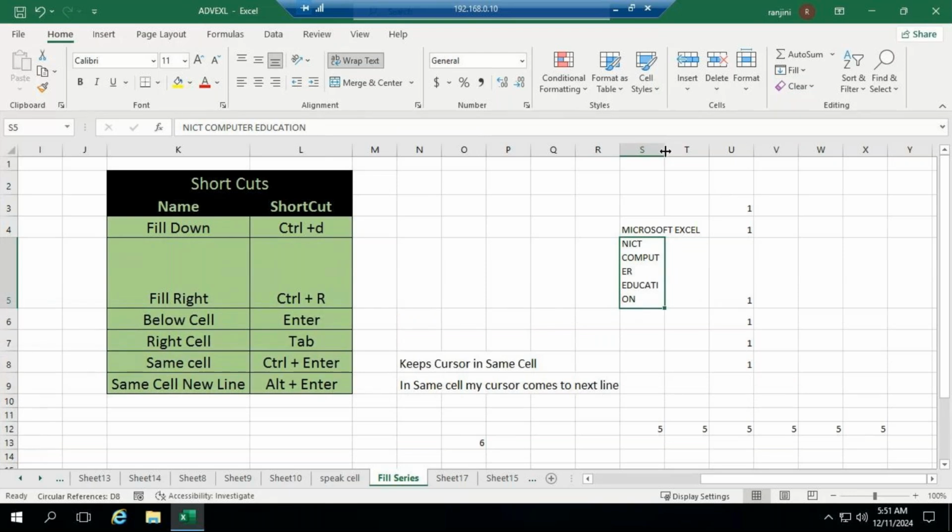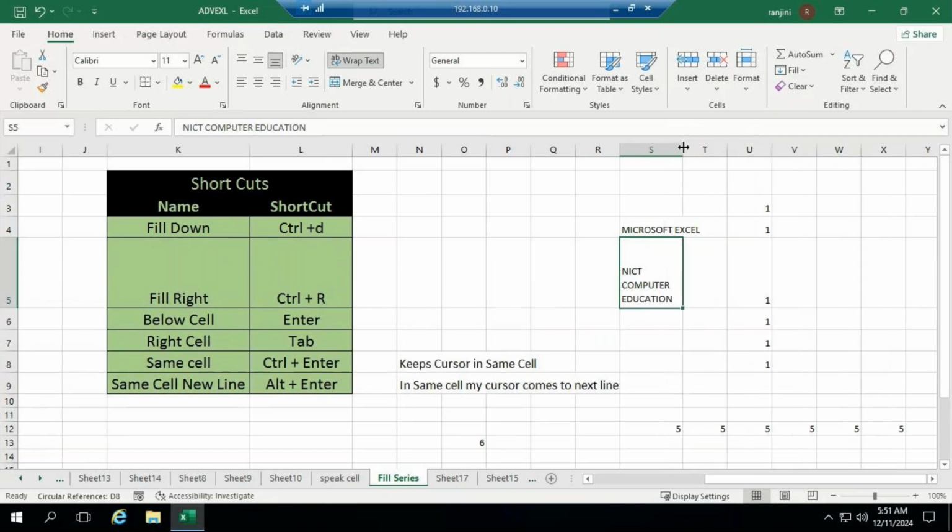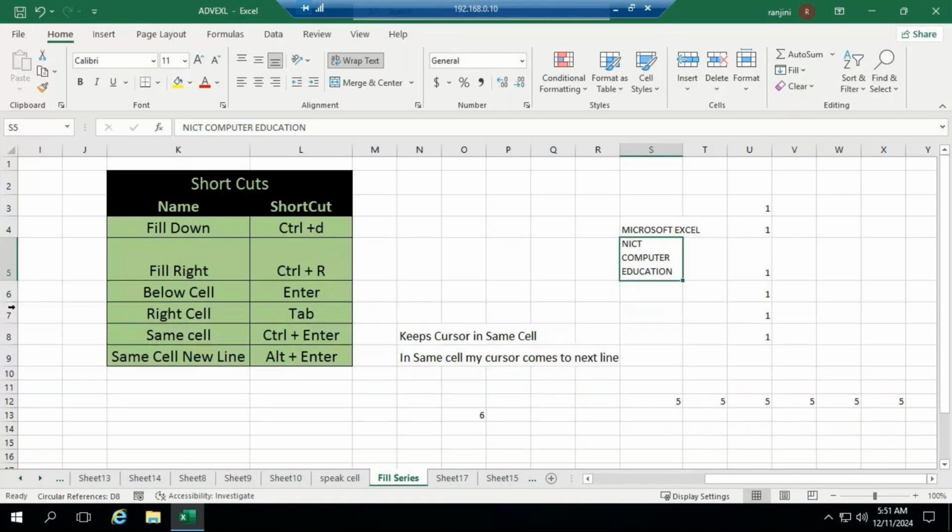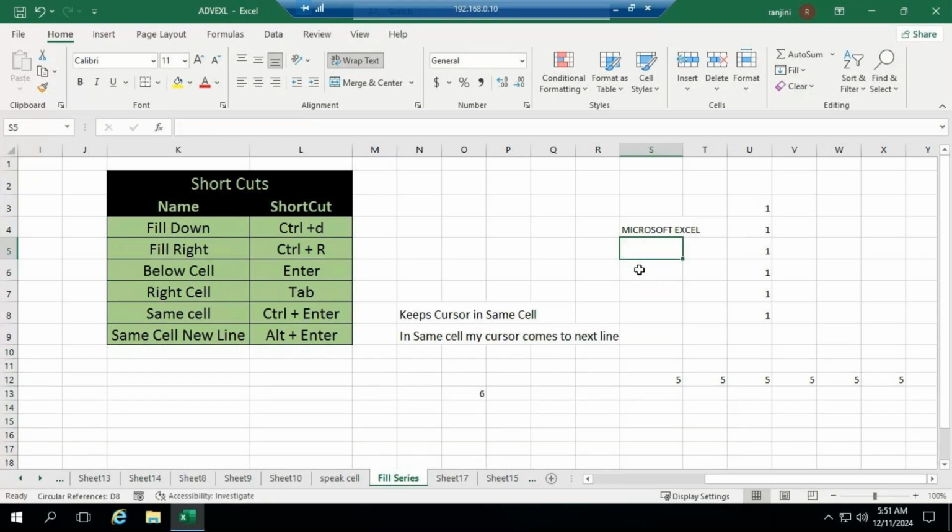If you want it in 3 lines, you can increase the width a little bit. Here, on your left hand side, just double click. It will show you in 3 lines. This is one method. Another method is what I can do.